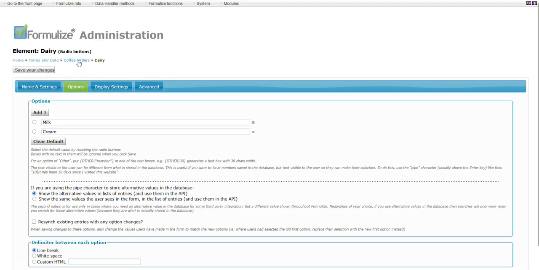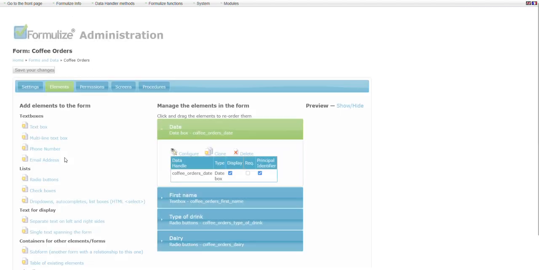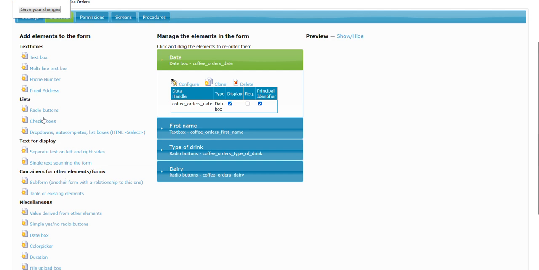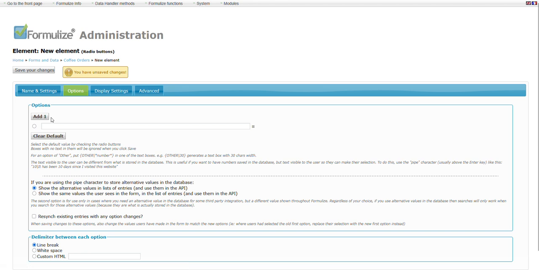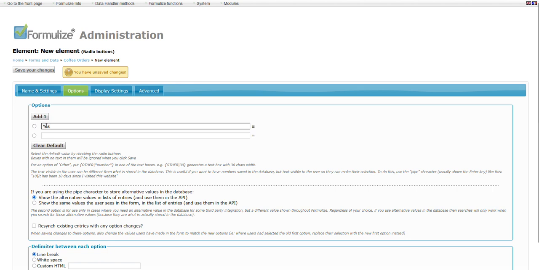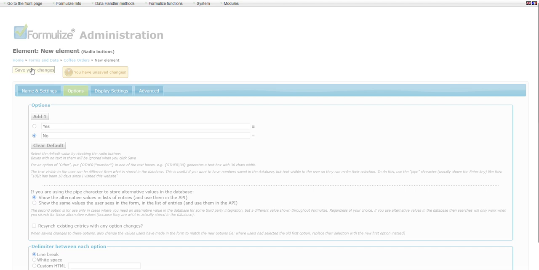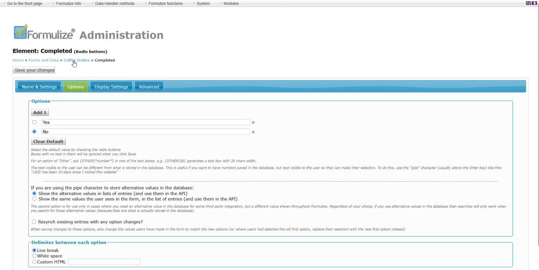And we'll put in one other quick little thing that we're going to rely on for that complete button. We need to record whether the orders are completed or not, and we will have yes and no, and we will default to no. So nothing is completed, of course, until you've made the drink, and there you go. So where does that get us?